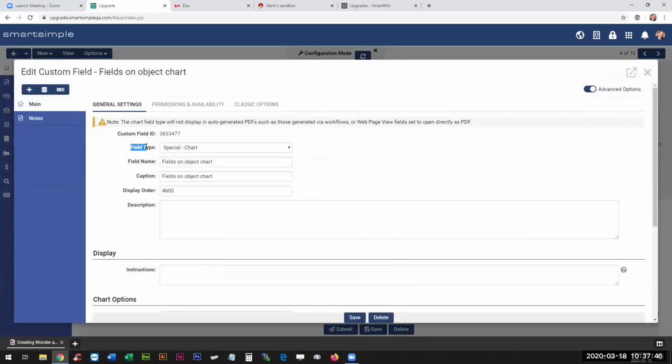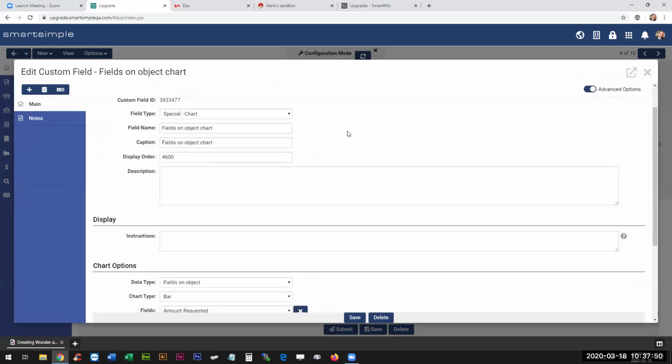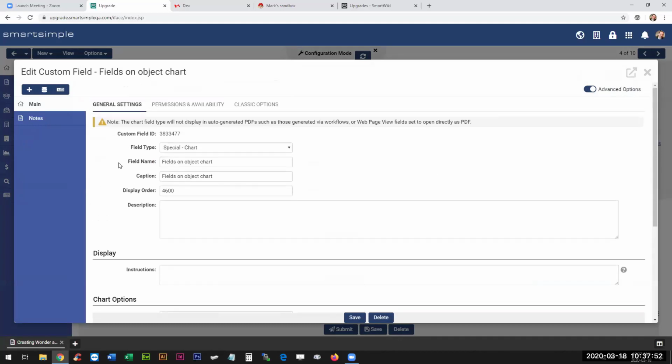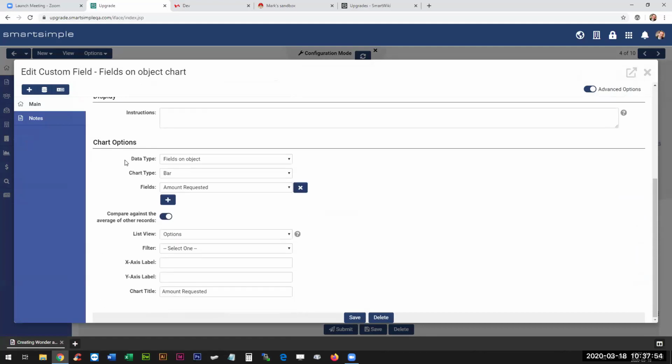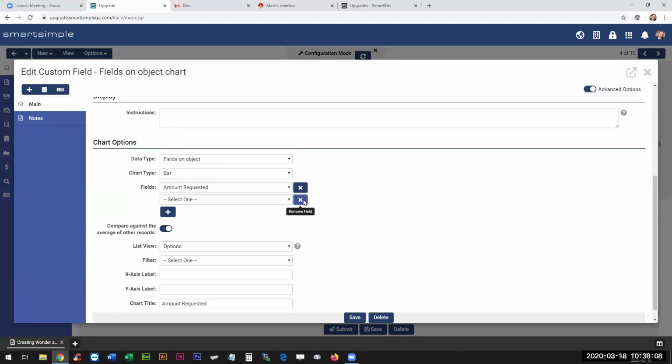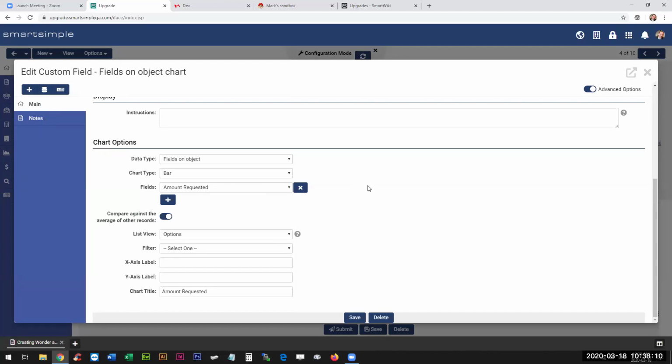So it's a new field type called chart. You can put that on any object you want, level 1s, 2s, 3s, people, organizations. And you pick what kind of data you want to show. Do I want to show fields on the objects or records related to the object? In this case, I wanted a field because I want the value that's being requested. All right, and I pick which field or fields. I can pick multiple that I want to show.